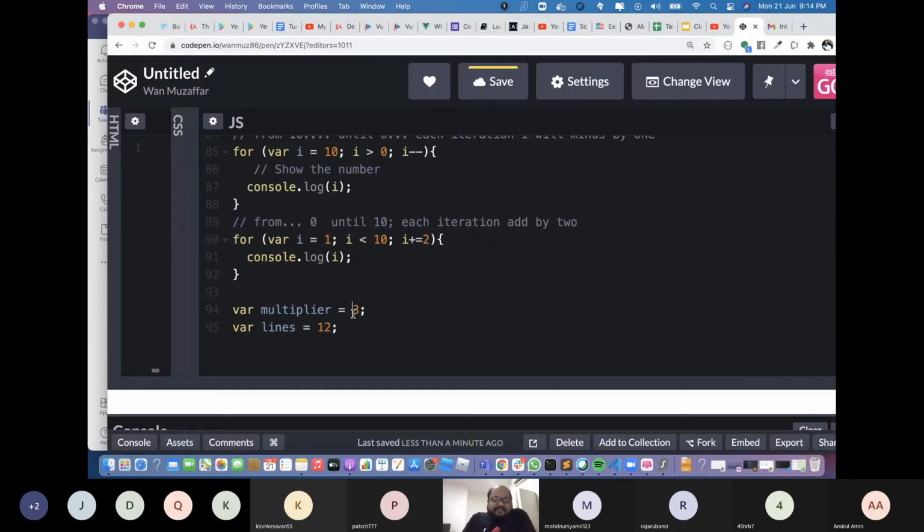If I change this to 4, then it will become 1 times 4, 4, 2 times 4, 8, 3 times 4, 12, 4 times 4, 16, until 4 times 12, 48. Same thing as well, I can also change this. Then the lines will go up to 4 times 15, 60.